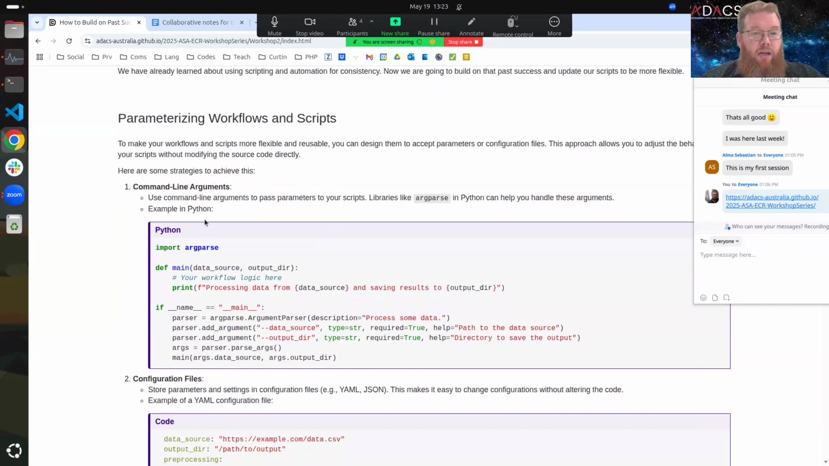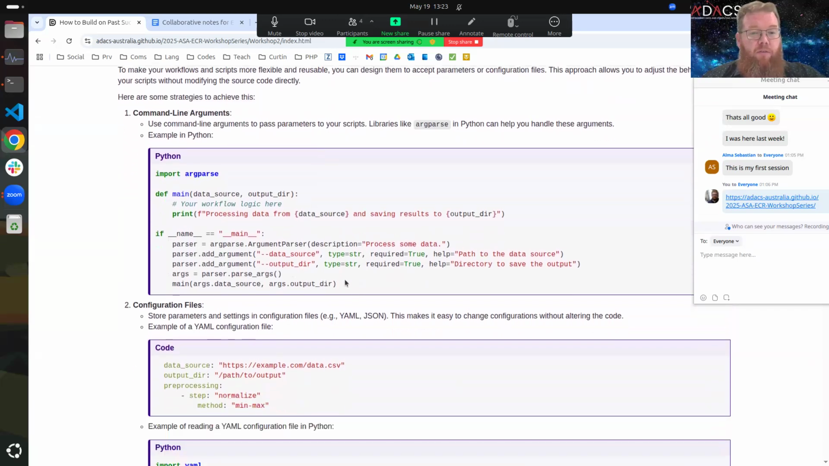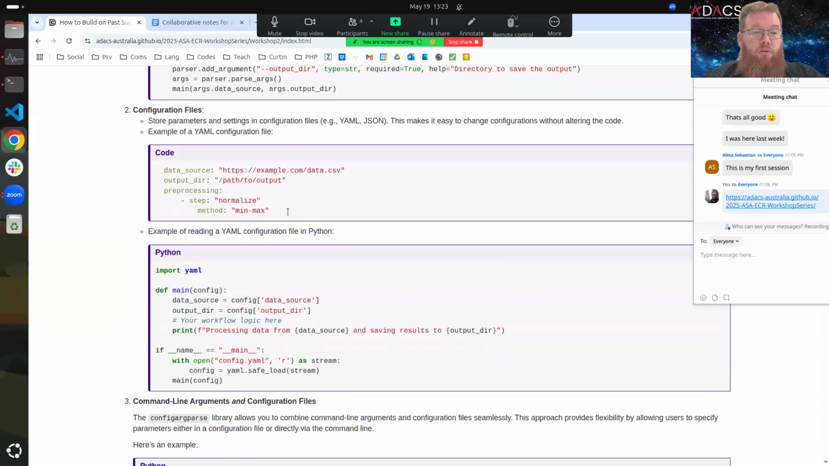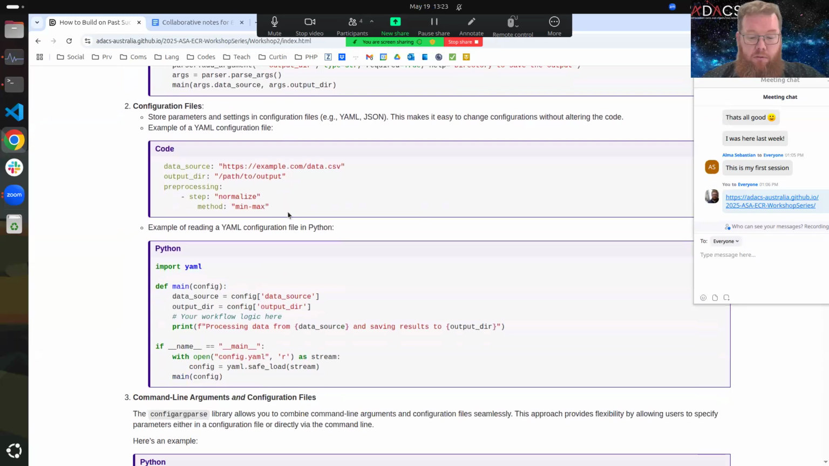So one way we can do that is command line arguments. For our filtering script, our clean at20g.py file, we can change that so that it uses an argument parser, the argparse library, which allows us to control the operation of the script without having to know anything about how the script itself works. We can also use configuration files.